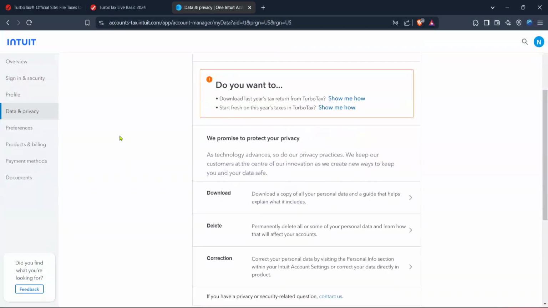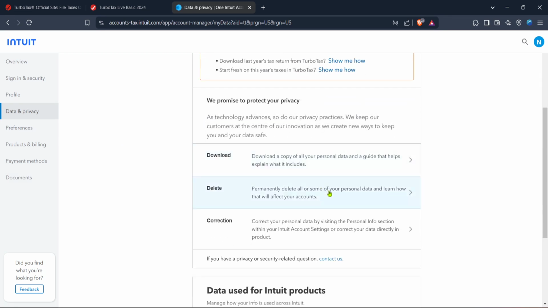Inside the Data and Privacy section, you should see the Delete option. Clicking this will open a new page prompting you to confirm your decision to delete your account. Before proceeding, make sure you've downloaded any important documents or tax returns you wish to keep. As this action is irreversible, follow the prompts to confirm the deletion. The system might ask you for additional confirmations to ensure that you really want to delete your account.